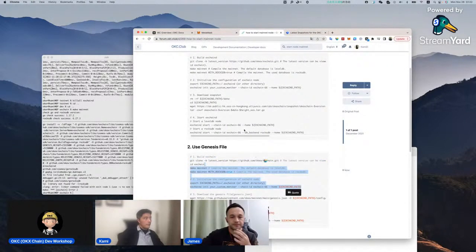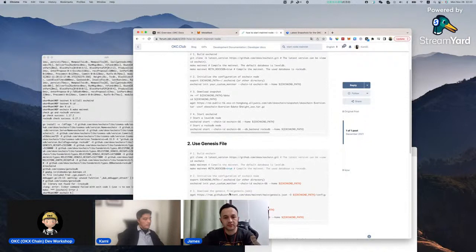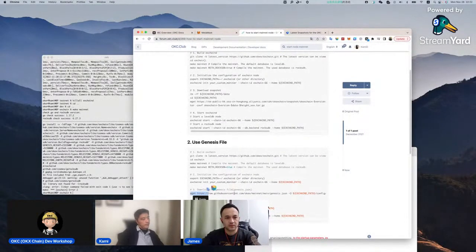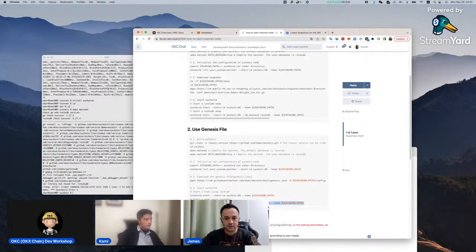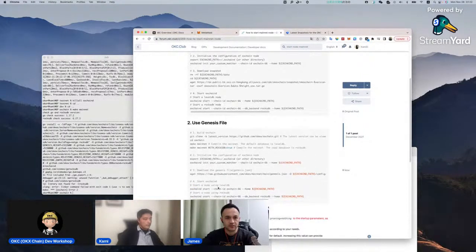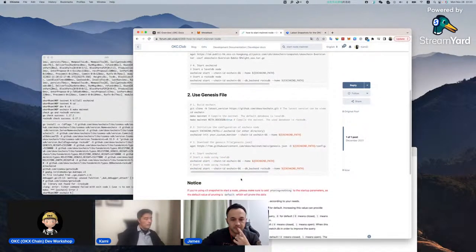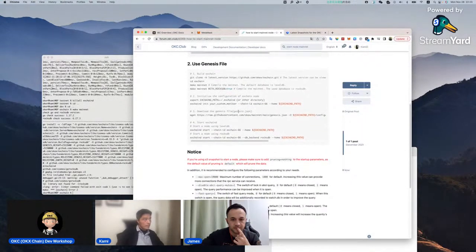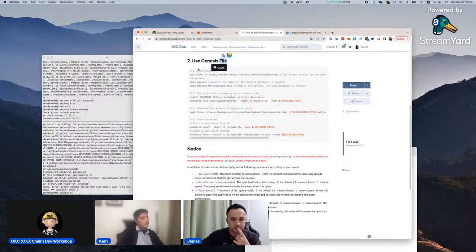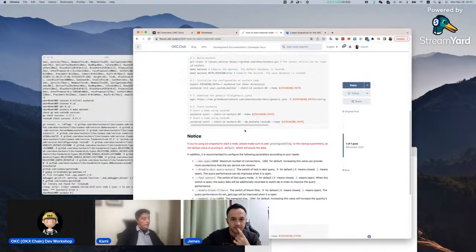It is exactly the same as the snapshot way, but the one thing that is different is you just download the Genesis file and then start the exchange by this, and it will connect to other nodes via the P2P network to download the block data, execute the blocks and generate the state data locally. This is the second way to join the mainnet.